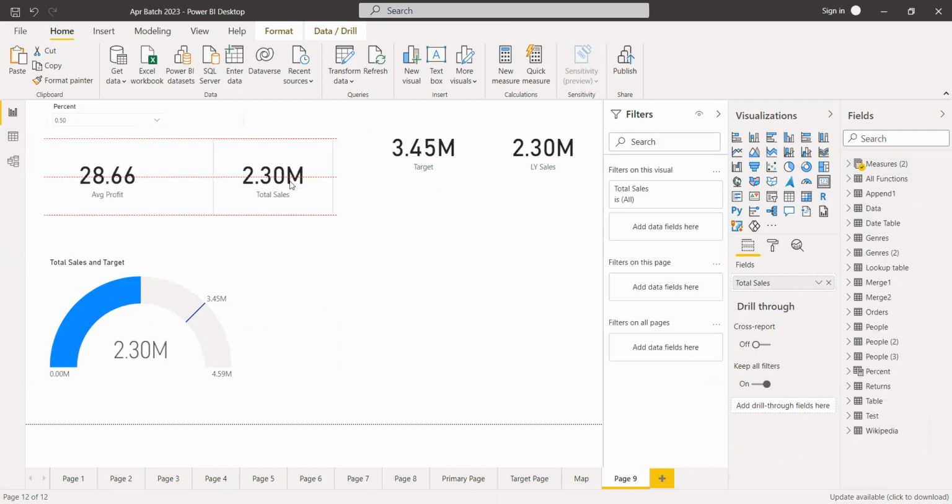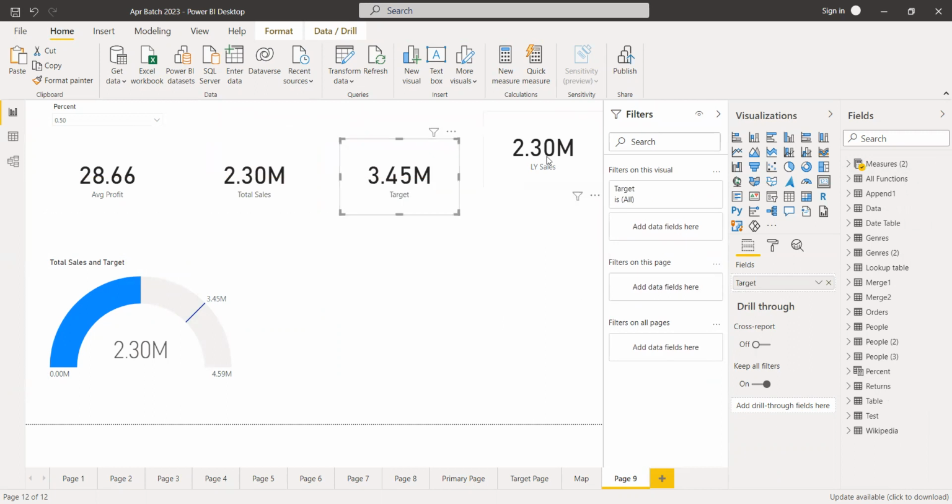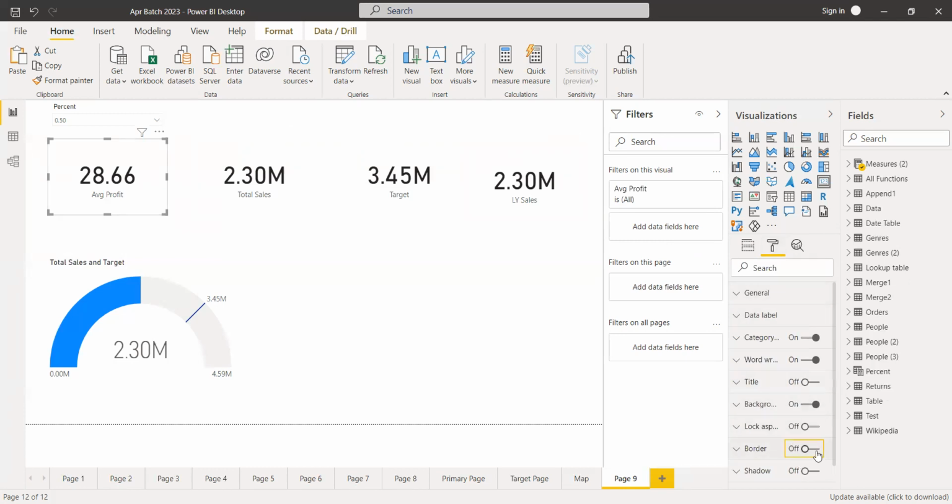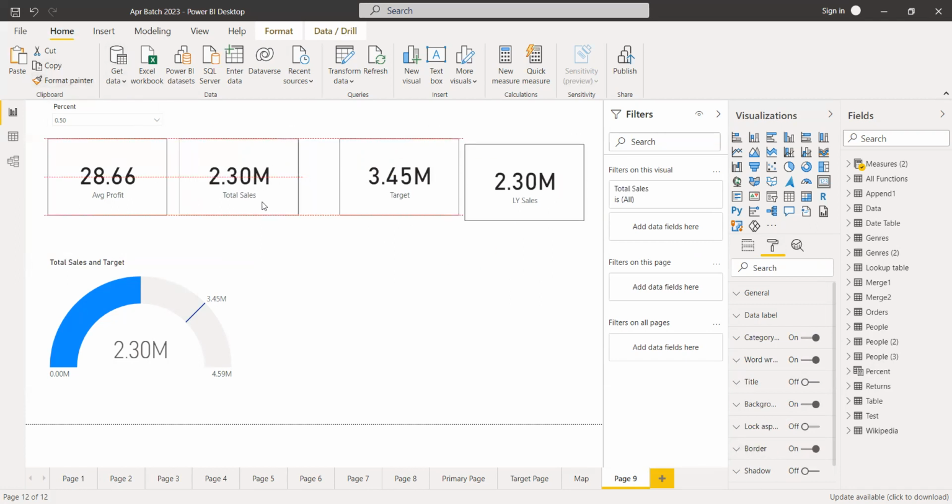Like this, we can create multiple visuals and put them side by side, so that the people who are looking at this, by seeing the values at a higher level, can probably think of how much they are now, what is the target for them, and understand all of it.